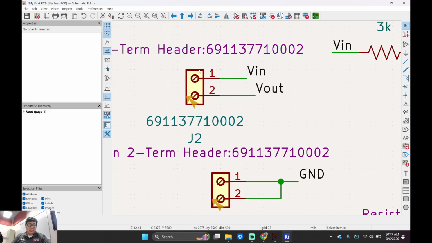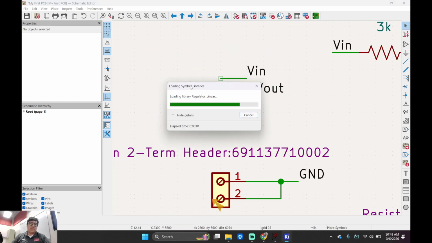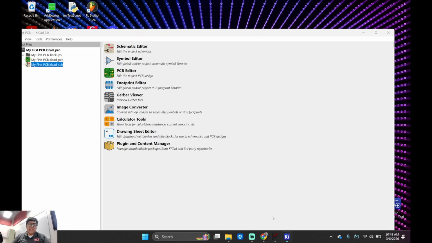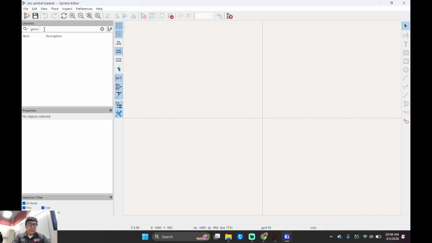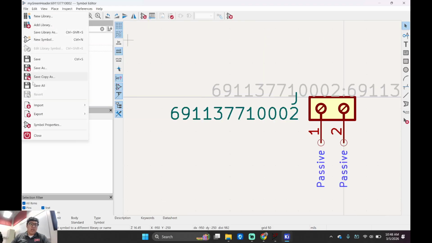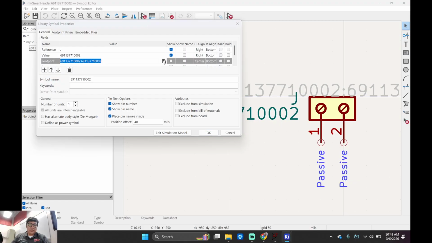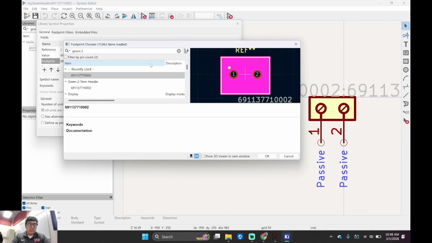You know what? I'm going to do something even wild. I'm going to delete that whole thing, reinitiate it from scratch. No, because I need to first fix this guy. Give me a second, everybody. Green, two-term header. Green header. My green header. Right? Symbol properties, okay? See that right there? We need to get rid of this. This needs to be that one footprint. Green, 2. There it is.